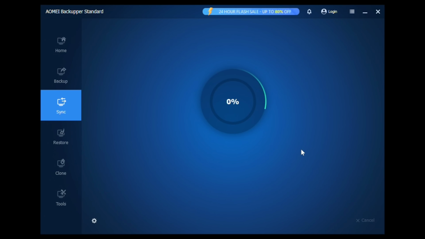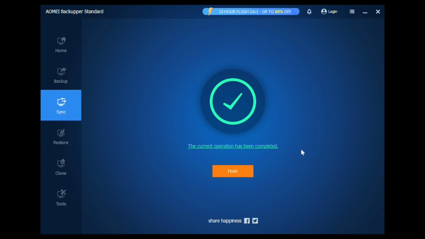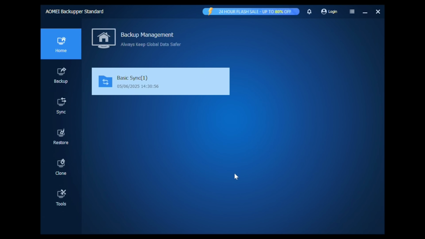So what it's going to do now is to look at your external drive. It's going to take a snapshot. It uses two versions of snapshotting. So you've got the VSS, which is built into Windows, and also Aomei have actually got their own kind of backup imaging software as well. So you can choose which one you want to do. And there you go. The current operation has been completed. So we'll click on Finish.